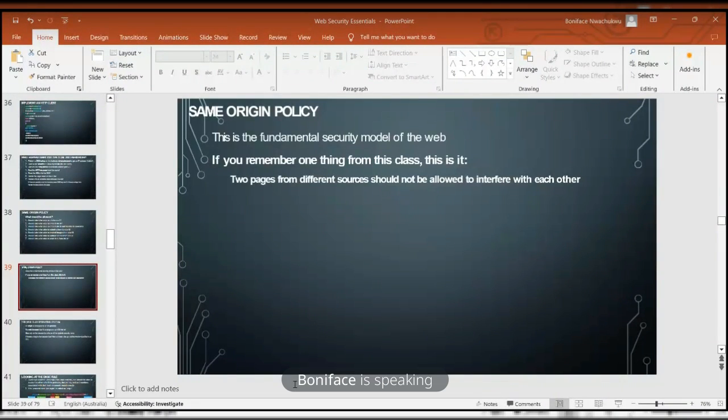Right. So now I was talking about same origin policy. I would explain cookies maybe after I finish explaining same origin policy.